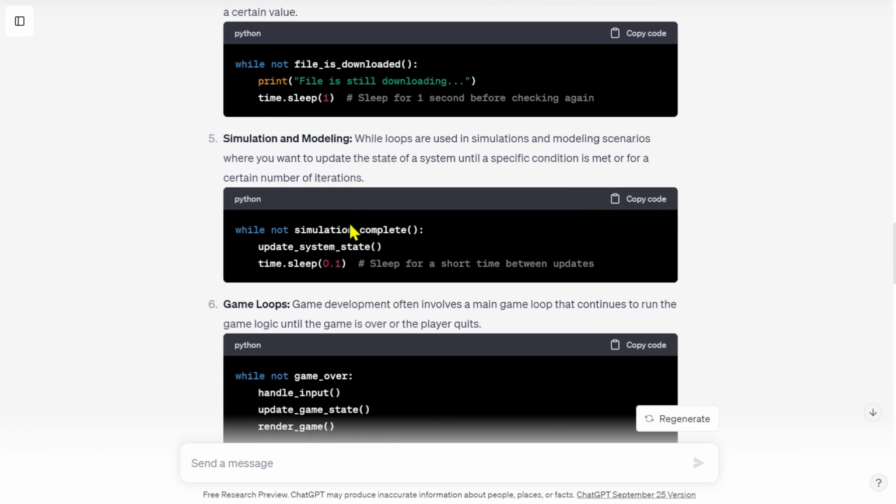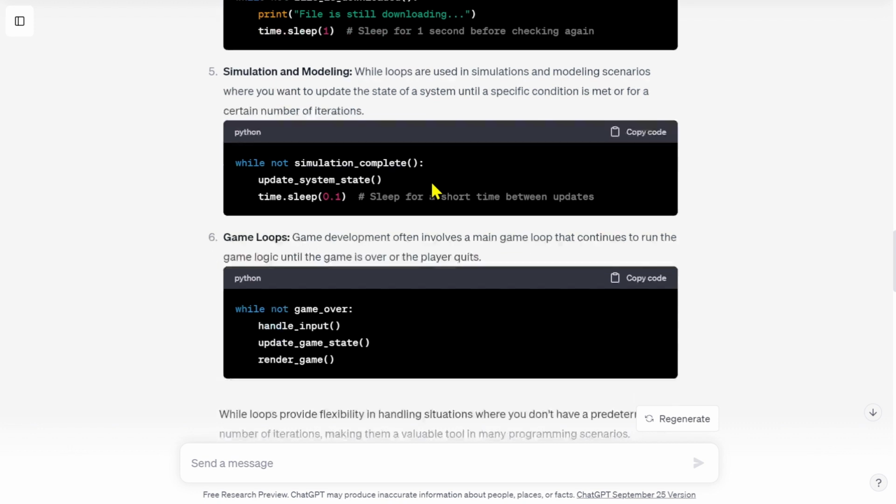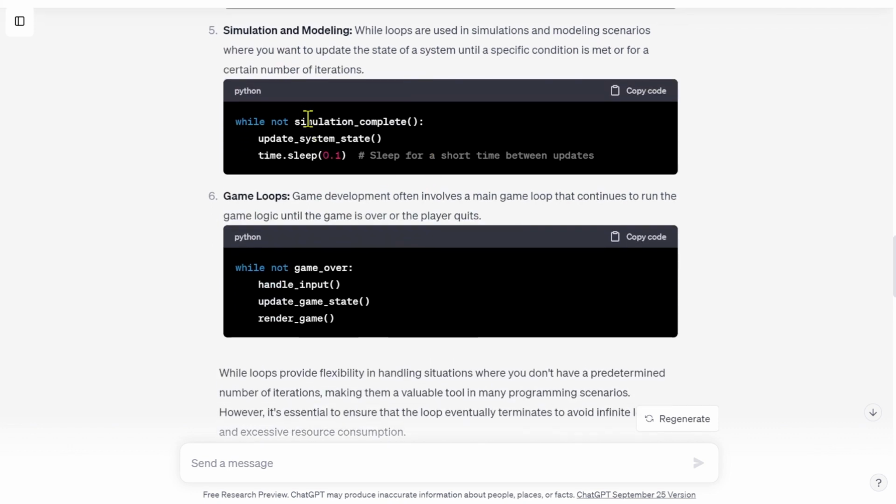Here, simulation and modeling. Yes, while loops are used in simulation and modeling scenarios and sensors also. You want to update the state of the system until a specific condition is met or for a certain number of iterations. While not simulation completed, update_system_state, time.sleep(0.1) to sleep for a short time between updates.